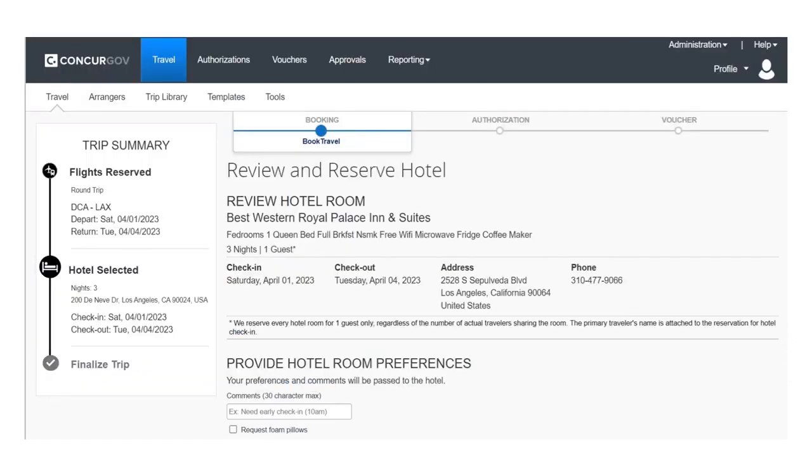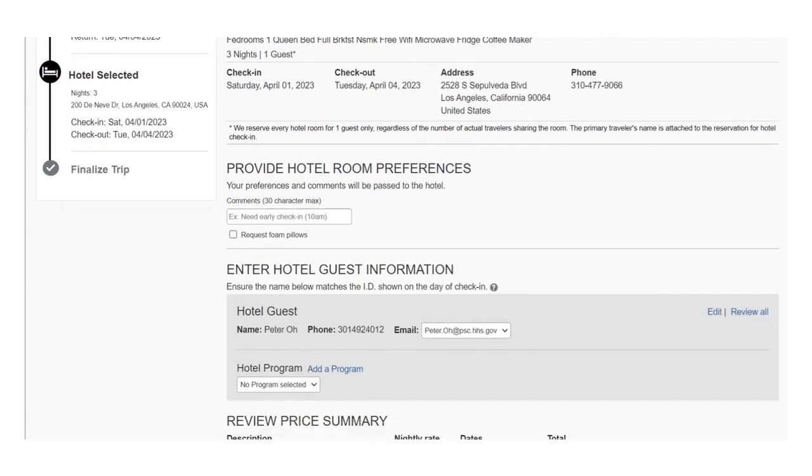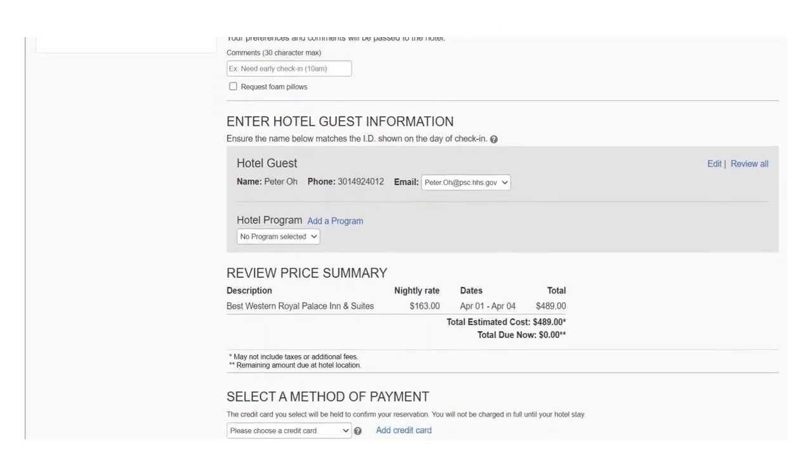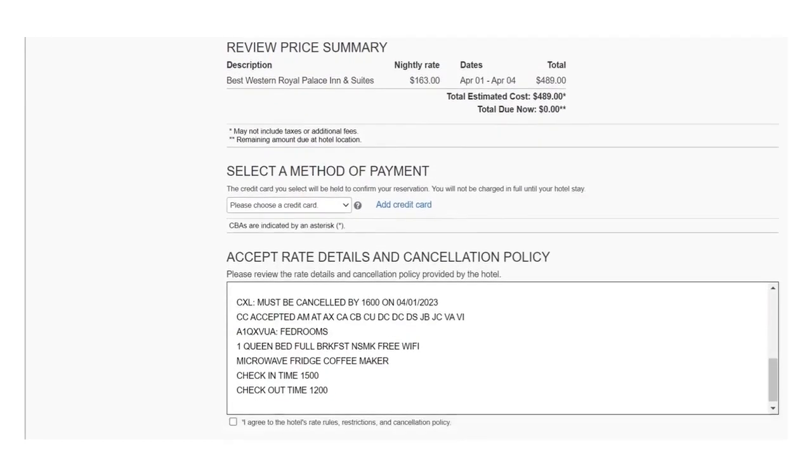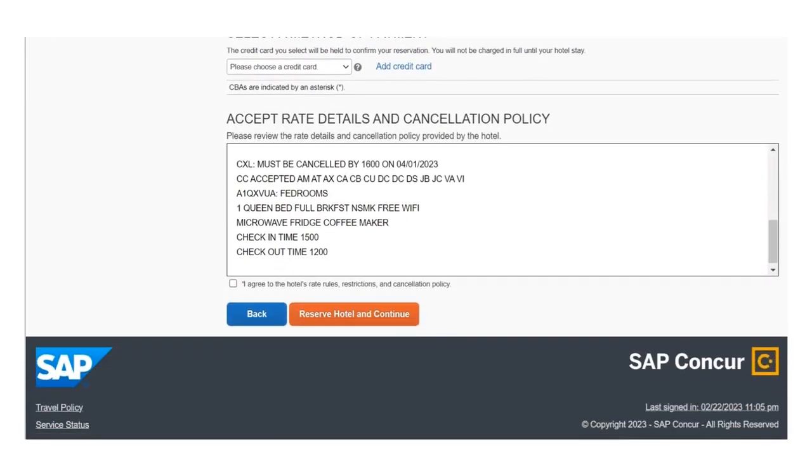As with the flight, a review page for the hotel booking appears, including details of your reservation. As we scroll down, we can view hotel guest information and hotel preferences, including a field to enter comments directed to the hotel. Near the bottom of the page, we enter payment information. As a reminder, the payment method should always be your IBA travel charge card. Remember that you are liable for any cancellation charges if you choose a non-Fed rooms compliant room and your trip is canceled.